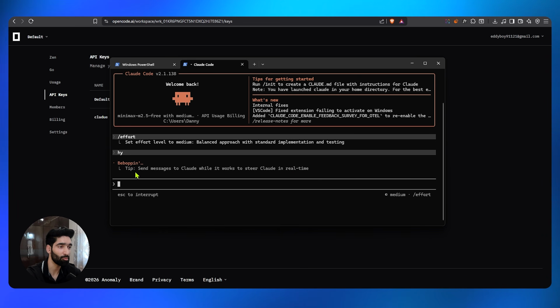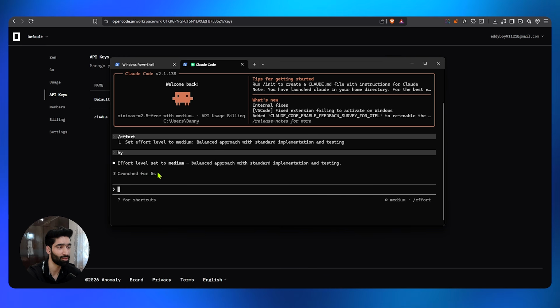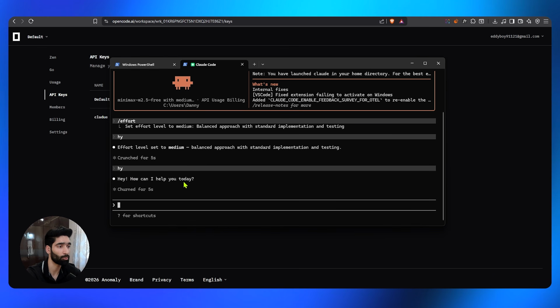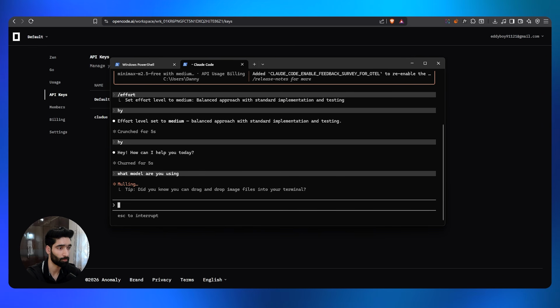Okay, this is the first time. It's gonna take like 3-4 seconds, 5 seconds. Hi. It said effort level set to medium. Okay, and did it answer me or not? Like, hello? Perfect. Hey, how can I help you today? 5 seconds. What model are you using?